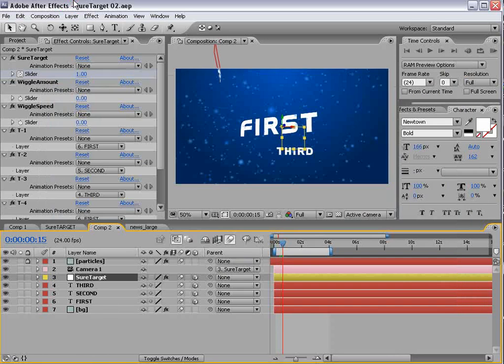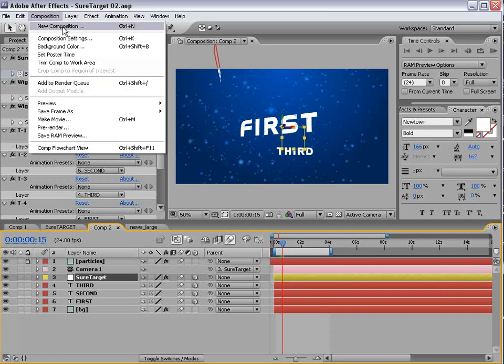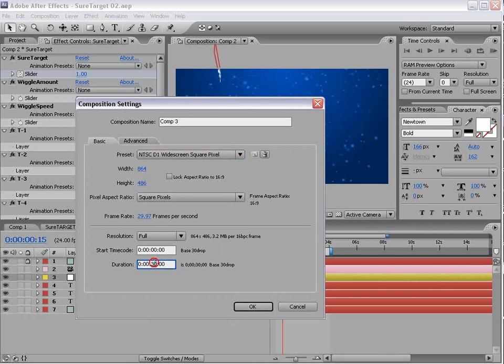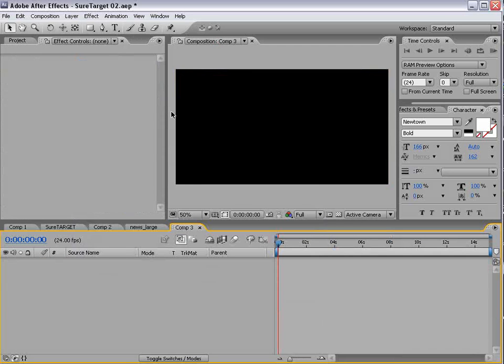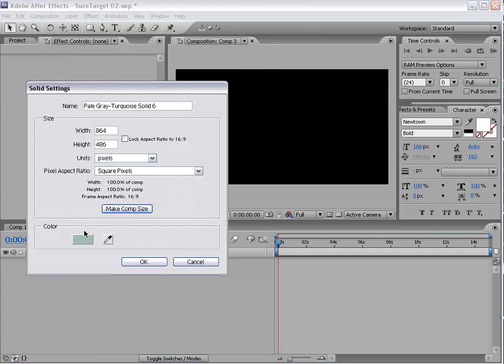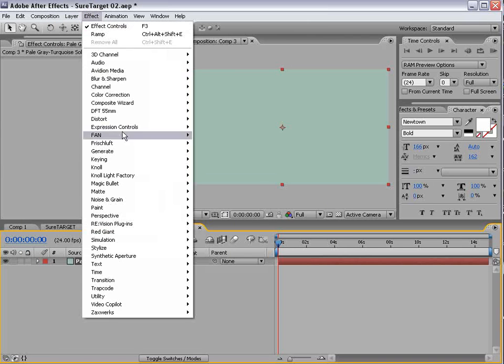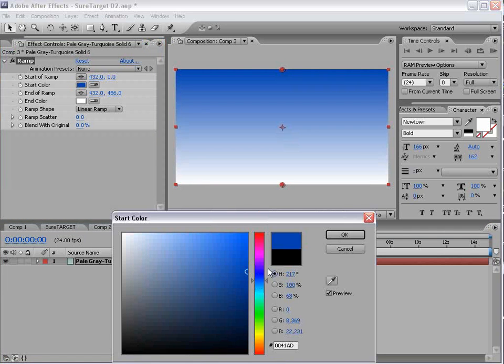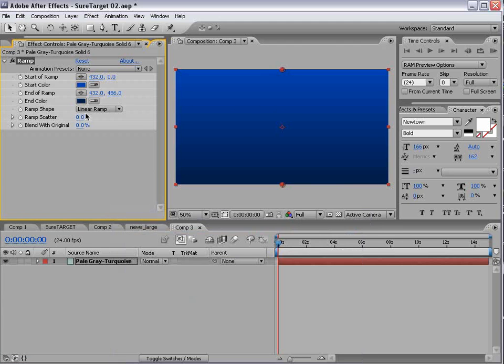So we'll go ahead, create a new composition. And we'll use the widescreen square pixel comp. We'll make it 15 seconds long and 24 frames per second. Okay. And then we'll go and create a new solid and make it comp size, choose OK. We'll add that same ramp effect, generate ramp. We'll make it blue, dark blue, and we'll go with radial, and we'll bring this down a little bit.